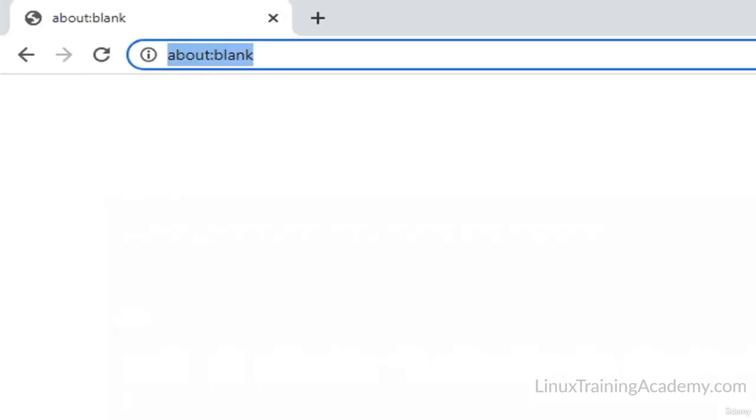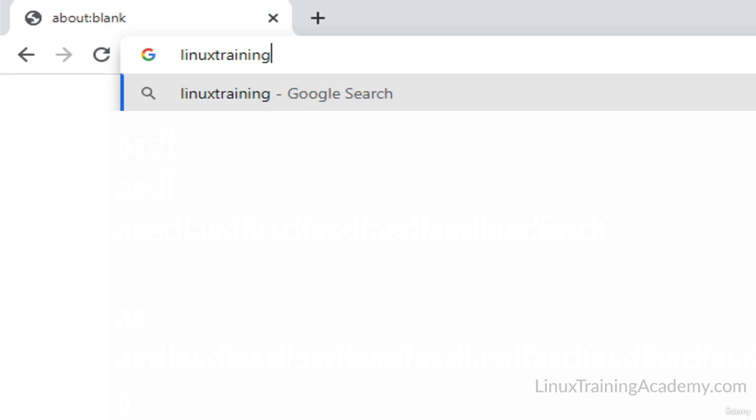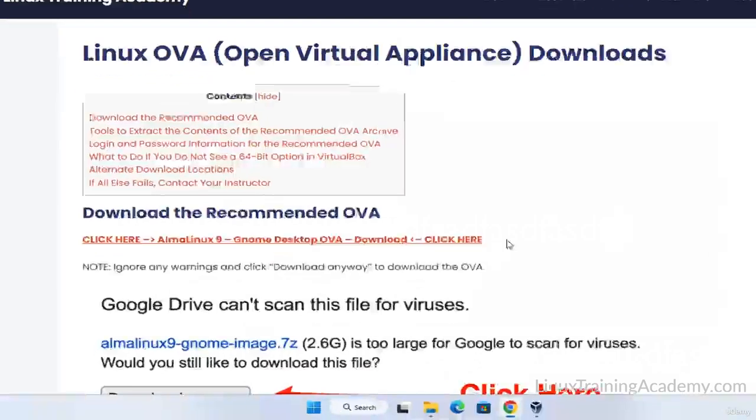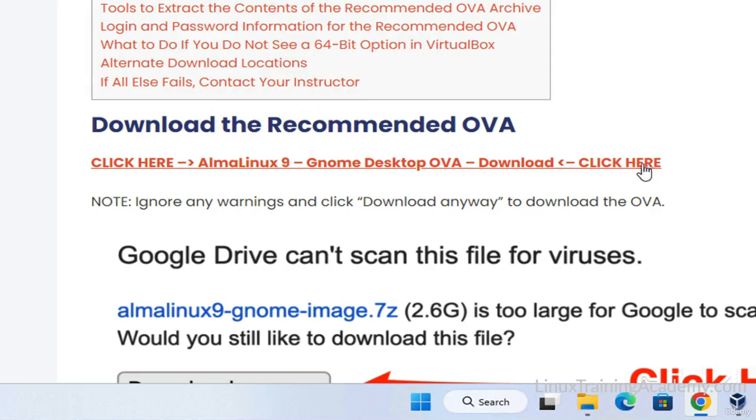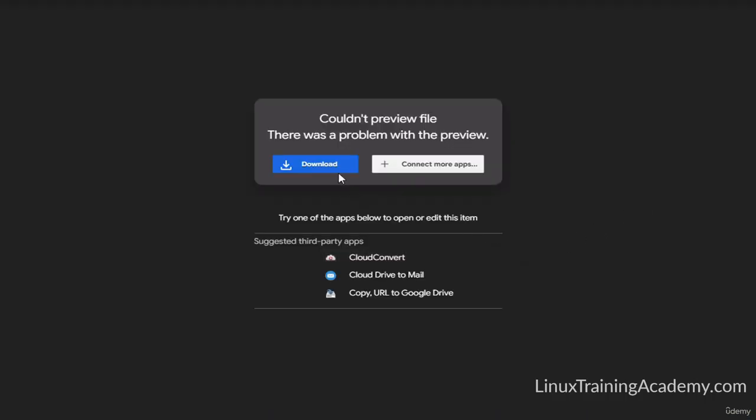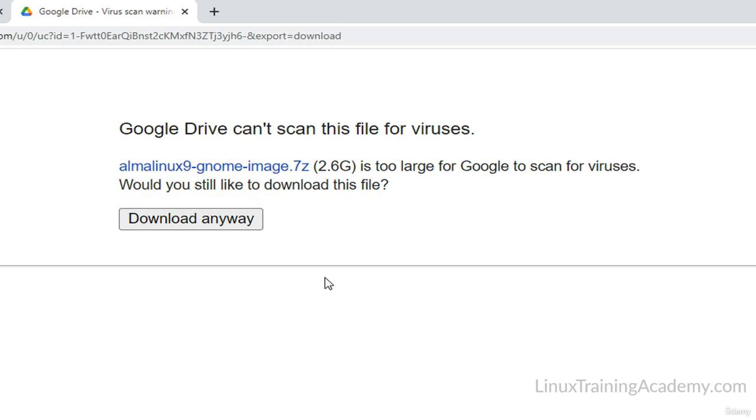First, open up a web browser and visit linuxtrainingacademy.com/OVA. Click on the Alma Linux GNOME Desktop OVA download link. Next, click on Download. At the time of this recording, the file is hosted on Google Drive.